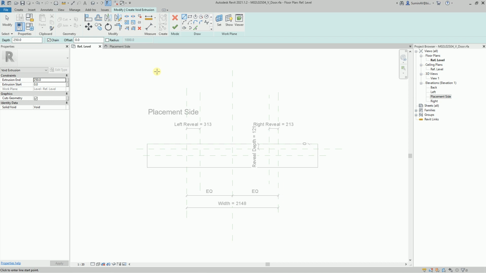I'll use the Pick Lines command and put the Lock checkbox. Select the reference plane on the left. Then, the one that defines the reveal depth. Then, the reference plane on the right. Here, I don't have a reference plane. I will select the wall contour and connect the ends of our sketch lines using the Trim command.